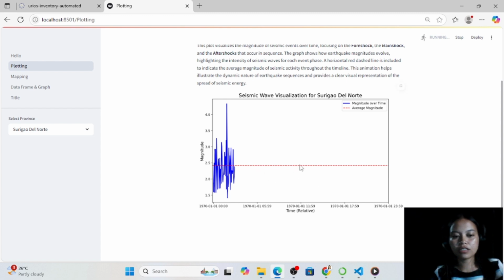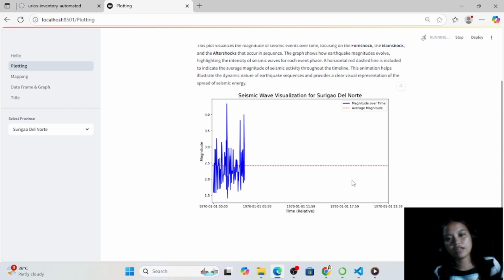So here in the center is our graph titled Seismic Wave Visualization. The blue spikes, this one that's still moving, represent the magnitude of each recorded seismic event plotted against time. So this is the time. These are separated by when they occur. Some happen before the main shock. One is the main shock itself, and the rest are aftershocks.